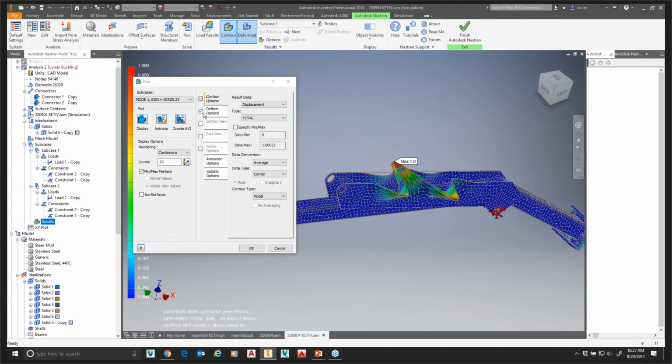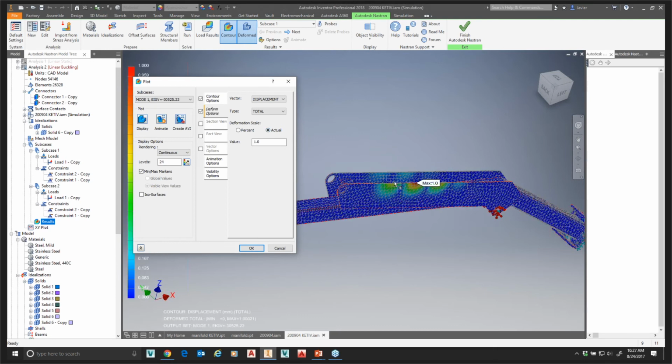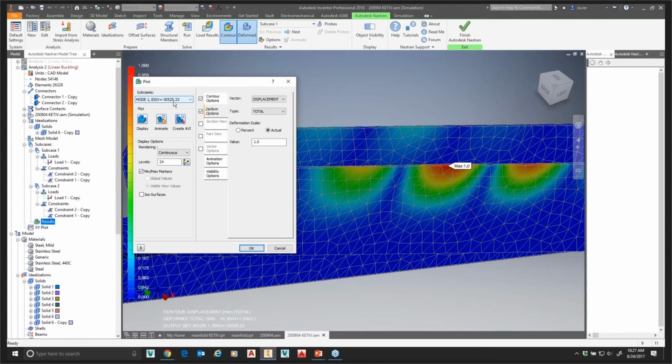This is exaggerated. We can take a look at the deformation options and have it show us actual. But this is one of the modes you're going to see here. And when it buckles in this mode, at this load, this is a factor of that 1 newton. We're going to see some buckling here, and you can actually see the values if I go back and show total displacement. So it's not much. It's 1 millimeter in terms of distance, but that is actually quite big when you're thinking of a thin wall component. If it's thin enough, that could be fairly big.